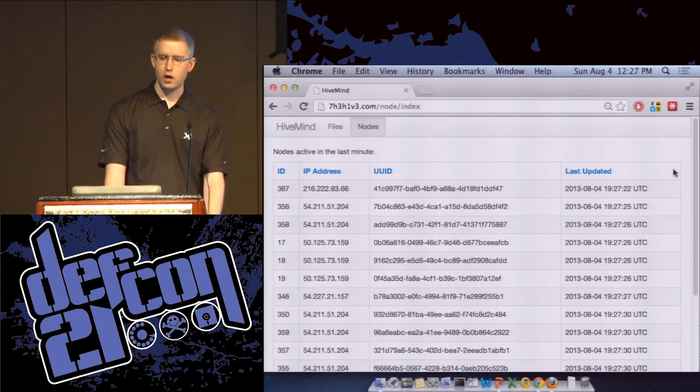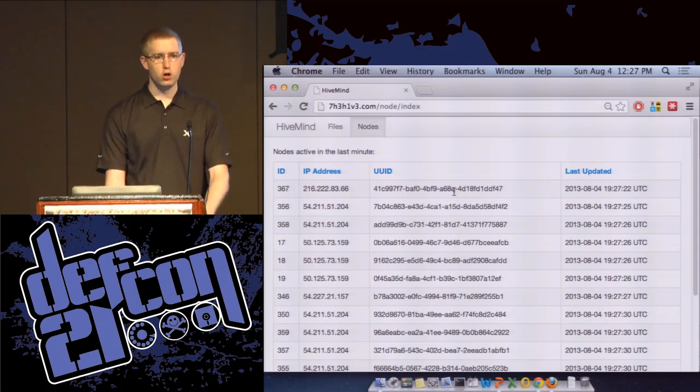The last updated time is simply the last time we've heard from the node there. The UID is something that we store in a cookie on the node to keep track of which node is which, and then we correspondingly use that in the Redis data store for tracking which blocks live on which nodes.